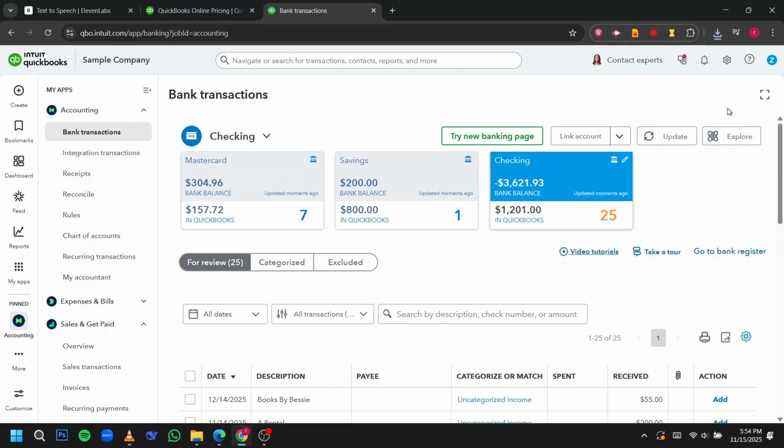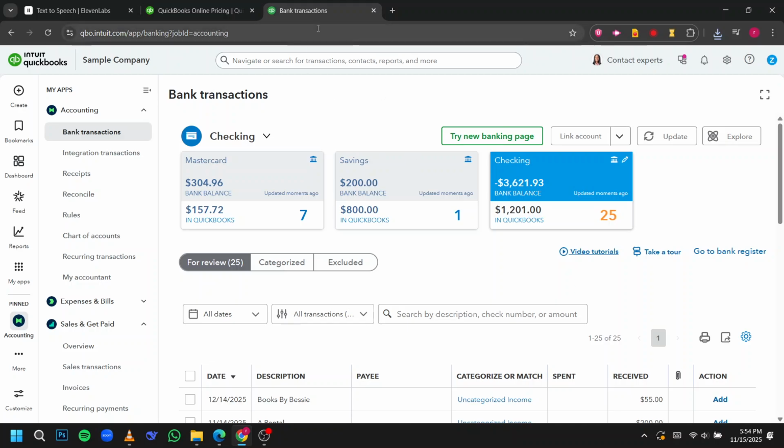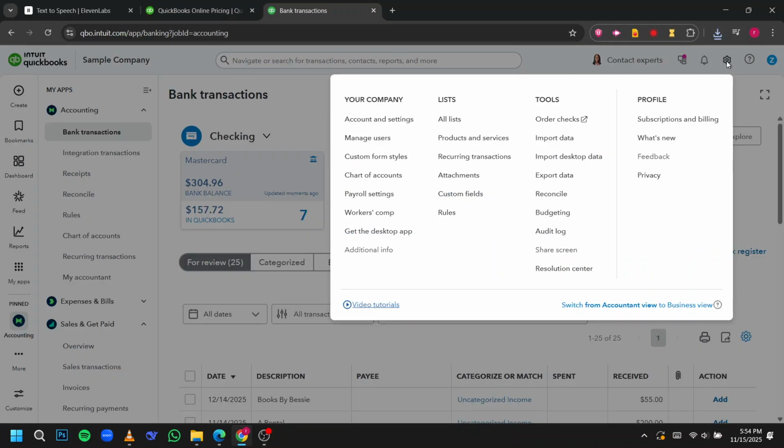Now enter your email and password associated with your QuickBooks account. Then click Continue to access your dashboard. Once logged in, look for the gear icon in the upper right corner. This is your settings menu. Click it and a drop-down menu will appear.